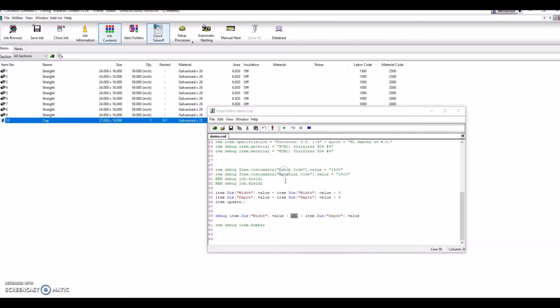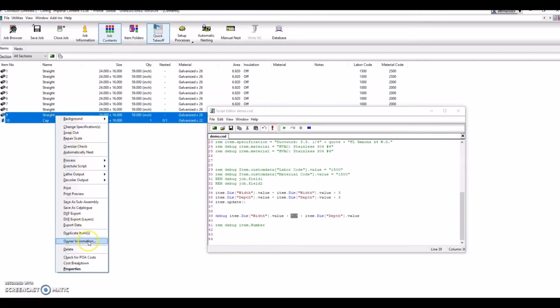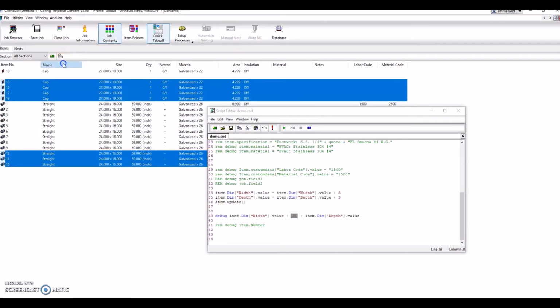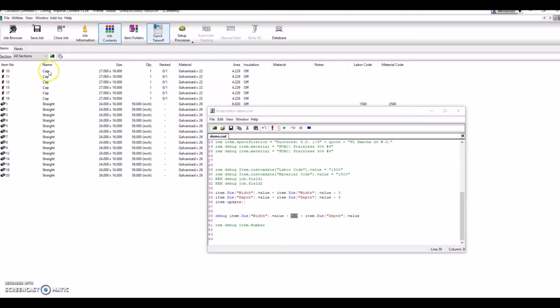So okay, I'm happy with that. And then at this point I could roll that out. Now let's say we have, I'm going to take both of these. Let's see if it won't let me duplicate. Okay, it will. Let's duplicate it 5 times. Now let's say, obviously on a real job, you're going to have all types of parts in here.